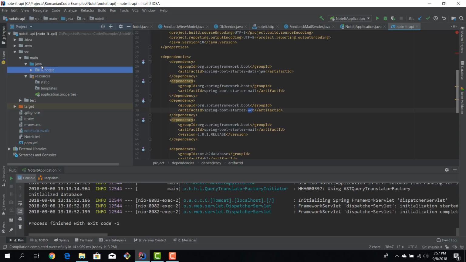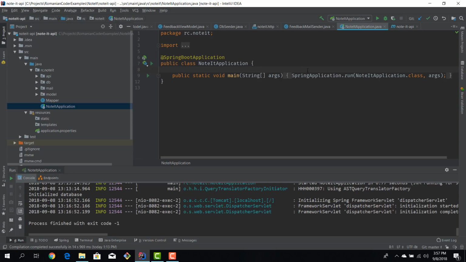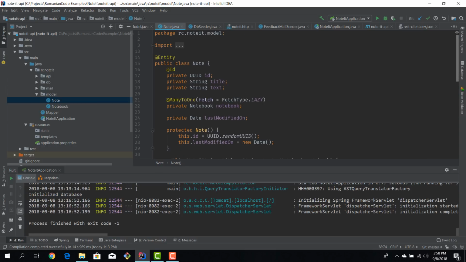Now, if you go to the Java folder, we have this package rc.noted, and this is the entry point in our Spring Boot application. Again, very default stuff, very basic. Then we have our model. So the Noted application, like I said before, it manages nodes. So it makes sense that we have a node class in here which represents our node entity, and each node can be assigned to a notebook. So a notebook can have multiple nodes, and a node can only be assigned to a single notebook.